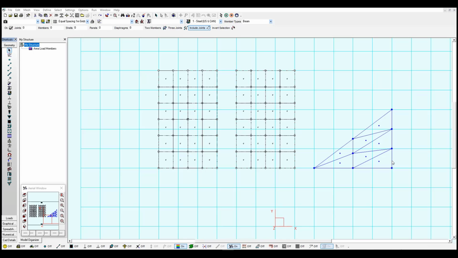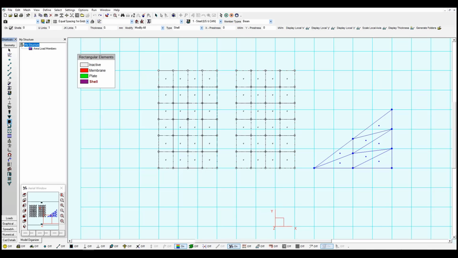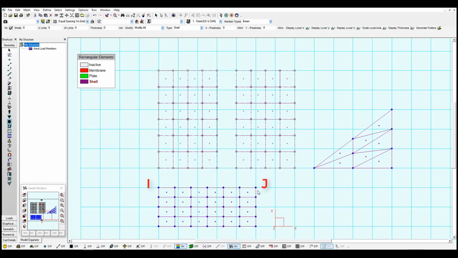Before I forget, there's another way to define 2D finite elements. If we go to quadrilateral element tools, you can specify the number of links from I to J, let's say 6 links, and from J to K we can specify 4 links, and you just need to define your shell. So from I to J I have 6 links, and from J to K 4 links.